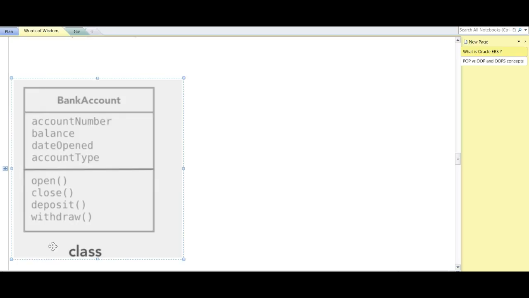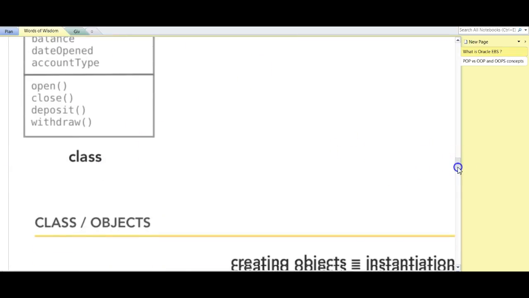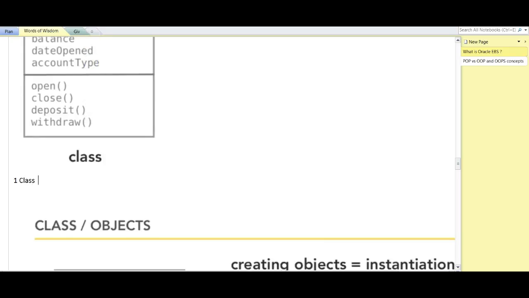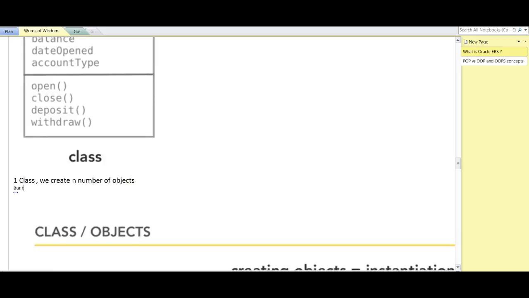Now each instance, each object, whether 1, 2 or 1000, has its own identity independent from one another. I told you that from this one class we create 1000 objects, right? So I say that from one class we create n number of objects, but these objects are independent of each other.